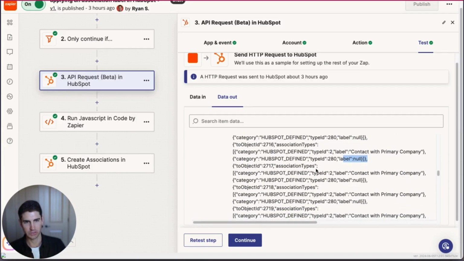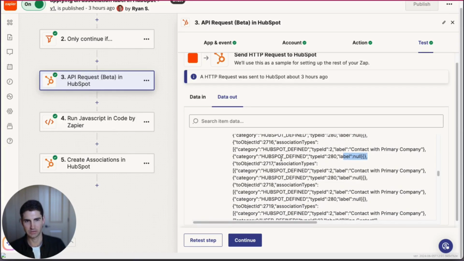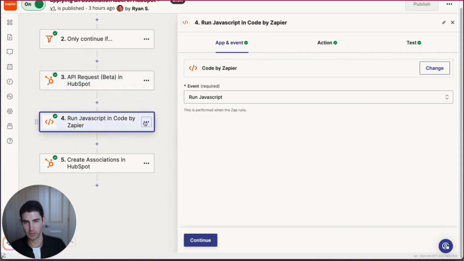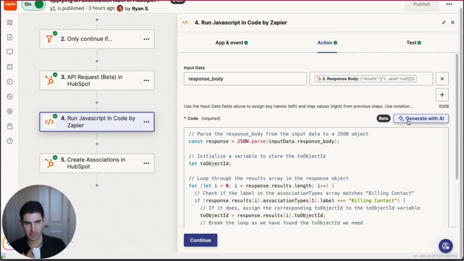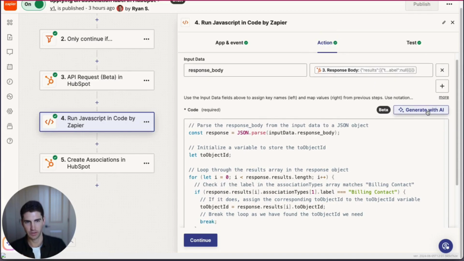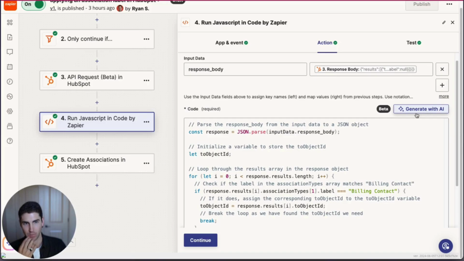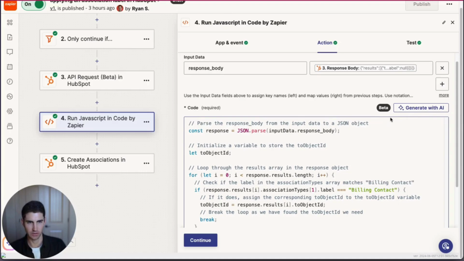And we're essentially going to put this output into a custom code step to extract the contact with the billing contact label. So that's what I did for step 4 here. I've got a Code by Zapier step, and I've selected run JavaScript. As far as the action itself, I actually generated this with AI, but I'll put this in the post below as well, as far as what the code looks like.